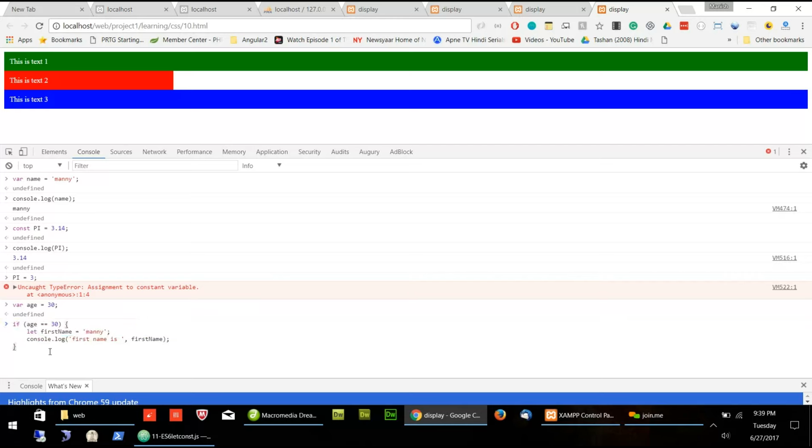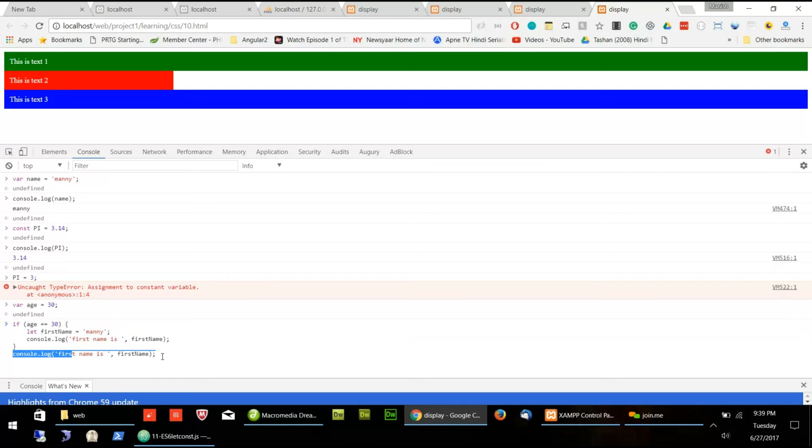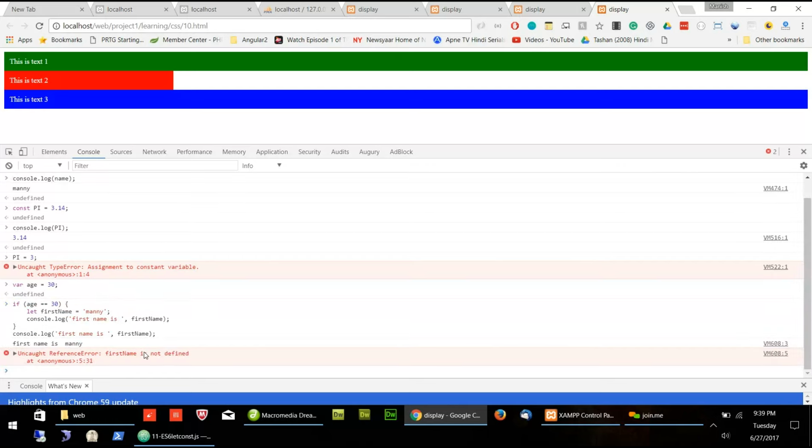Now let's do this console.log again after this curly bracket. It is defined inside the curly bracket, and we are doing console.log outside the curly bracket. If you press enter, you will see the first time it displayed first name is many. The second time, it gives the error that first name is not defined. Though I defined the first name inside the curly braces, since I defined it using the let keyword, it only applies to this curly bracket. It will not apply outside the curly bracket. So first name is not visible outside this curly bracket.